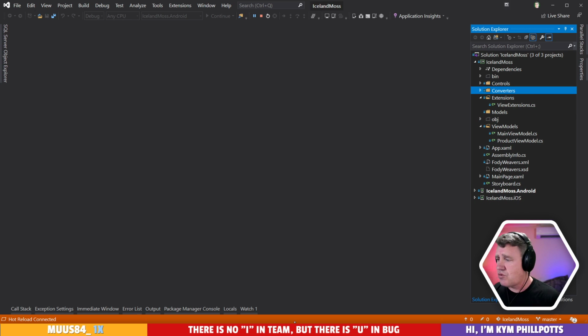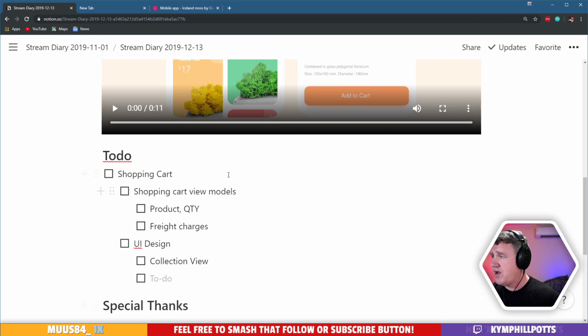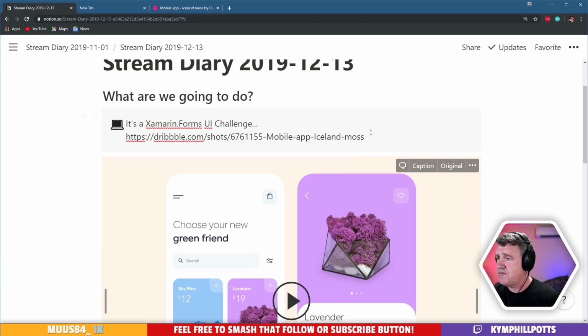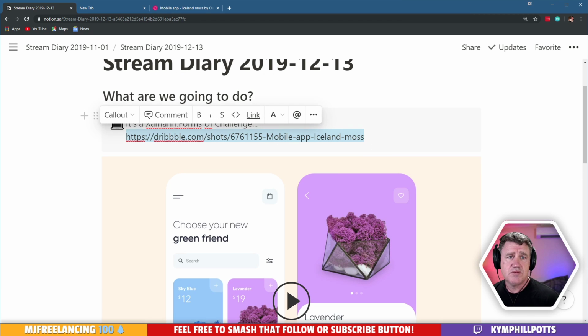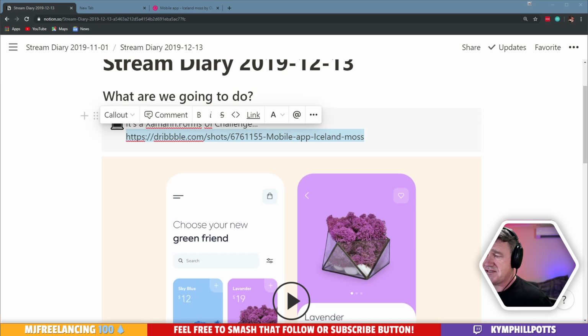For those of you who are wondering as well, I should definitely call this out. This design is not my design, so it's not my fault. It's over at Dribbble. On a Friday, that's what we like to do: we like to see if we can replicate UIs. My code for this is in GitHub. There we are, Iceland Moss. If you want to contribute or check out the code, feel free to do so.